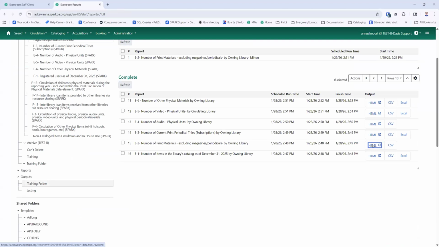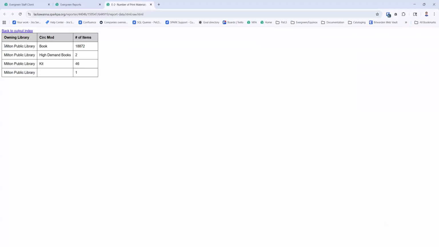And I see the HTML here, and it is going to let me know that the Milton Library had 18,000 books, 2 high demand, 46 kits, and then there's one with no circ mod. And what that means is you have something in your catalog that doesn't have a circulation modifier, so it doesn't know how to count it.